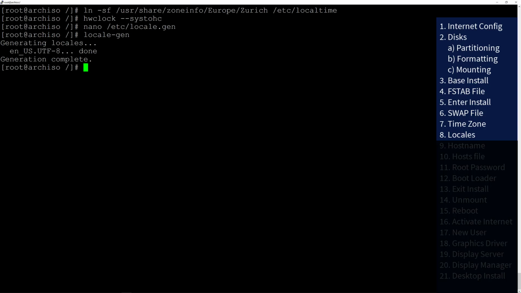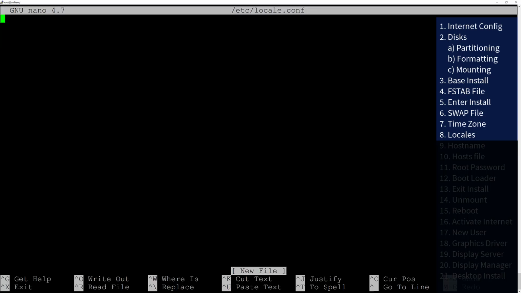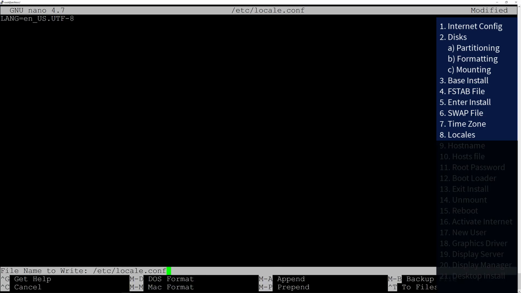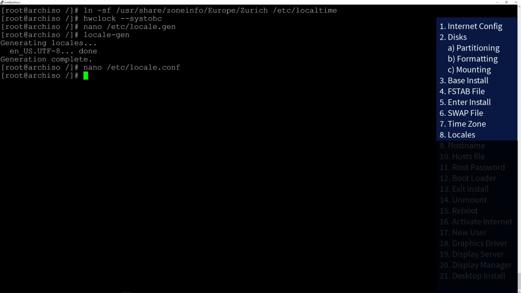And now we need to complete the locale.conf file by typing in nano /etc/locale.conf and hit enter. And we enter the string. So LANG, all in capital letters, then equal, and then the locale you chose before. So in my case, it's en_US.UTF-8. And then Control O and enter to save the file, and Control X to exit the editor.